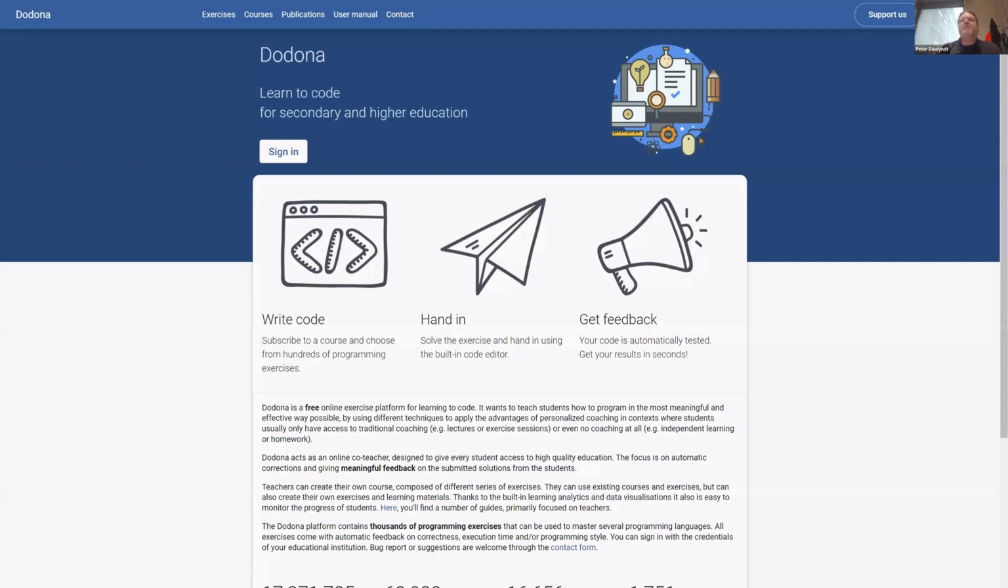And then Bart, Professor Bart Mesuere, will end our part with some more advanced features of Dodona. So that will take 15 minutes each. That should give us 10 minutes at least to have a Q&A session at the very end.